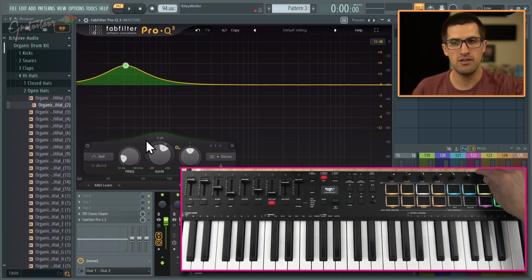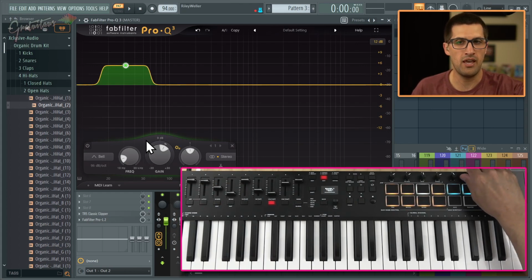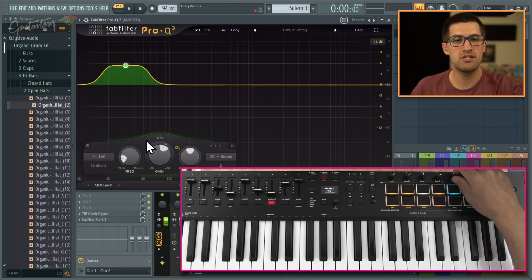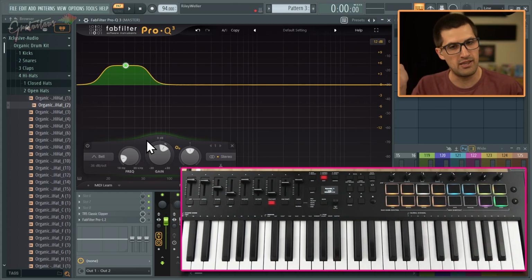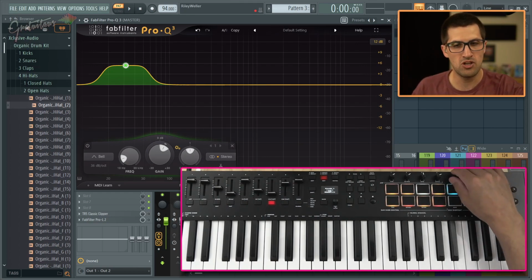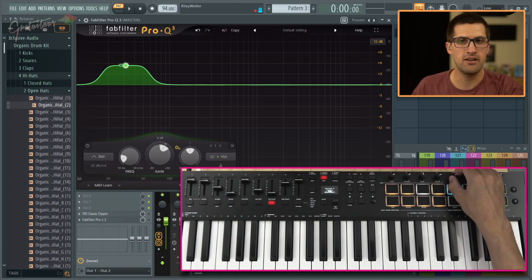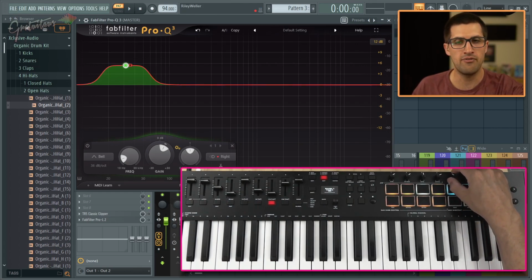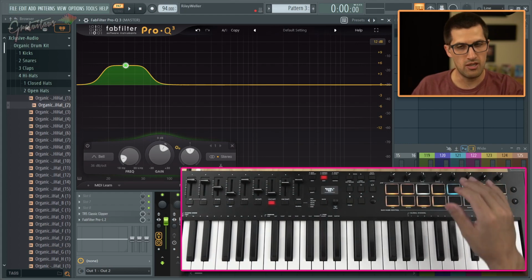The next one does the steepness, okay? You can adjust steepness. The next one, if you want to do left, right, mid, side, all that stuff, all these options, that's what this knob right here does, okay? So here's side, here's mid, stereo, left, or right, left, okay? So I'll keep it at stereo.